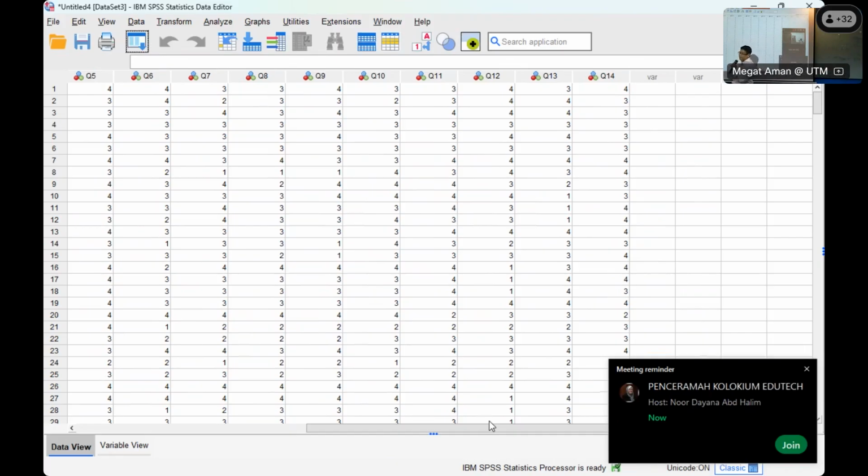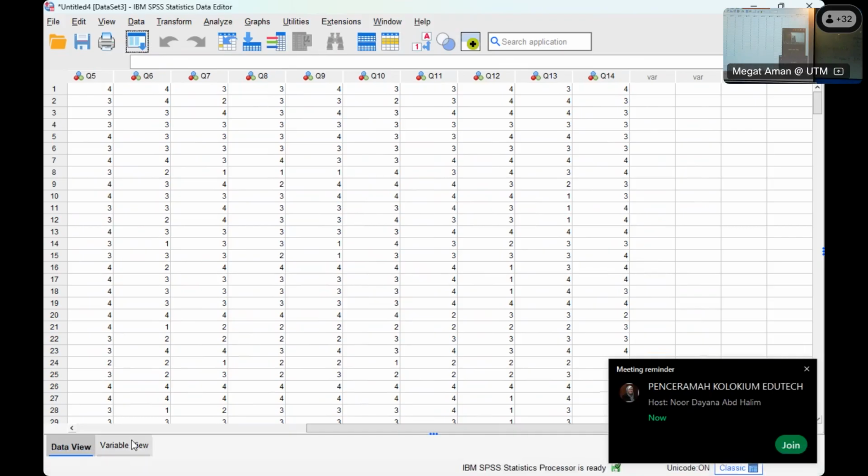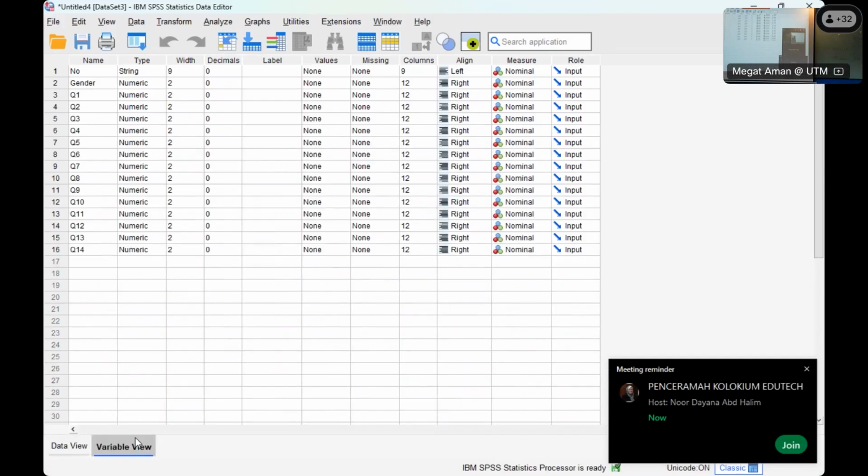For example, I give you the easy way to get the mean from the column. For example, Q1, what is the mean for Q1? If you want the mean for Q1, first, if you have data, make sure your definition is right. Is it nominal, ordinal, or scale for the questionnaire? What is the right definition for the questionnaire? 1, 2, 3, 4. That is ordinal.